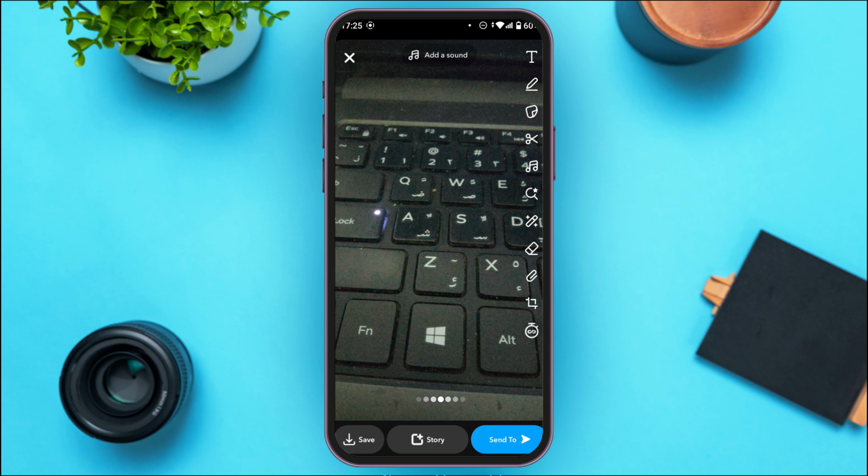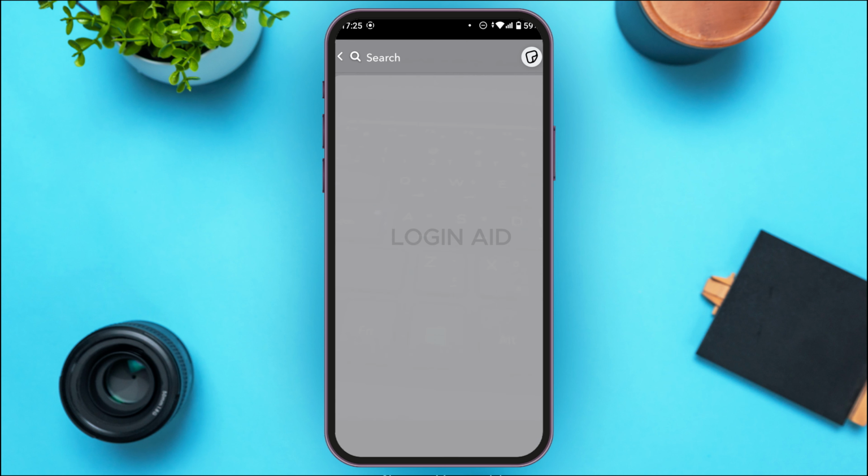Now, after you create a snap, you can see over here, you'll be led to this kind of interface. Before sending the snaps to your friend, you'll be able to add the stickers to your snaps. If you look at right, you'll be able to find several icons over here. Over here, what you have to do is find the icon for sticker. It looks like a square with one folded corner. Once you find the sticker icon, all you have to do is tap on it.